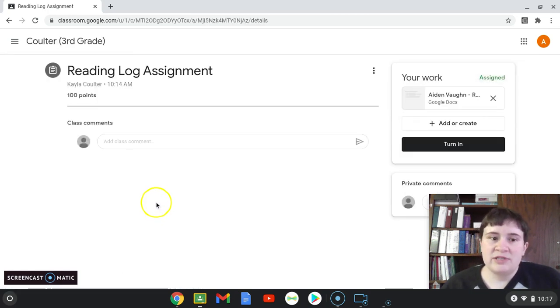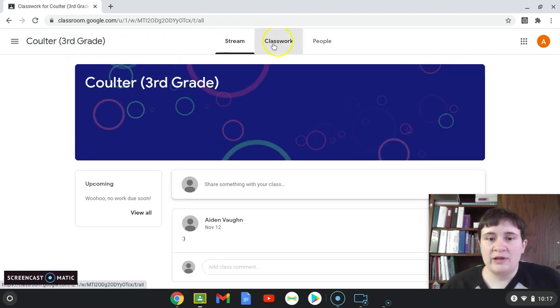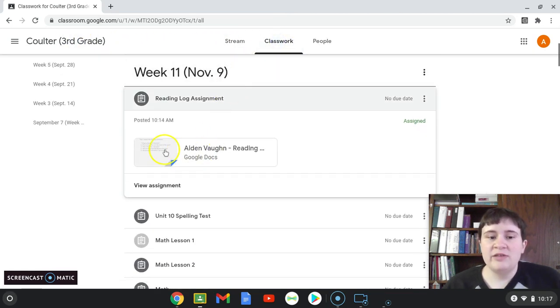When you click View Assignment, you get to see how many points your assignment's worth, if anyone left any comments about how they're doing, or if your teacher leaves directions, this is where you'll find those as well. So, we can go back to 3rd grade, click on classwork, and let's click on the link that takes us straight to the Google Doc.